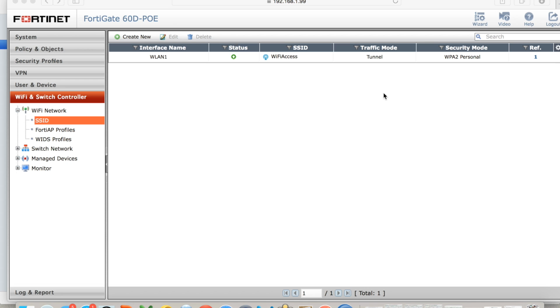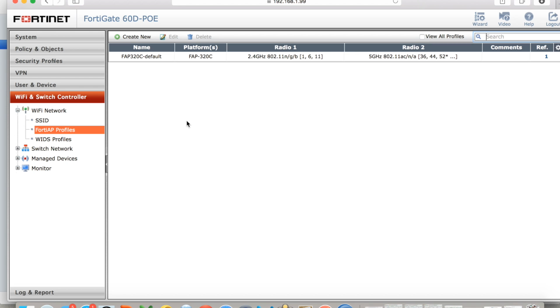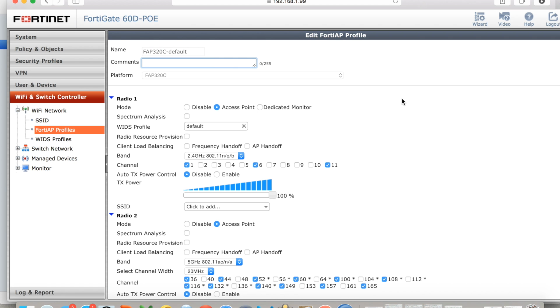As we continue the workflow under the Wi-Fi and Switch Controller tab, the next configuration item is to configure the FortiAP profile for the Forti access point that we're going to use. I'm using a FortiAP 320C, so I'm going to edit the FAP 320C default profile. The FortiAP profile allows us to configure exactly how we want the radios in the FortiAP 320C to behave. You'll see that the profile is broken down for both Radio 1 and Radio 2 for our 2 radio access points.